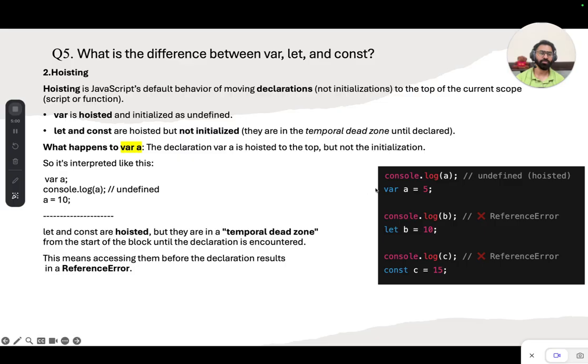But in the case of variable a, this is hoisted and initialized as undefined. For let and const, it will be hoisted, but it will not be initialized. That's why with let and const we get a reference error. So this is the difference between var, let, and const. You need to decide in which situation or in which business logic this will work for you, and in which variable to store the value.